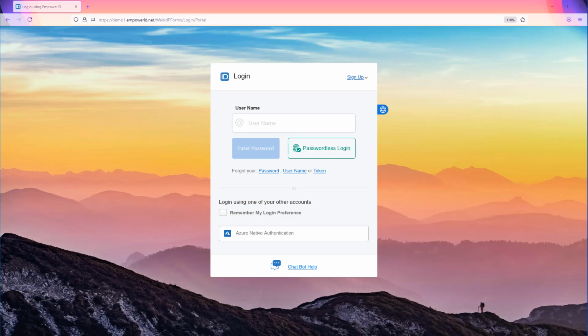Welcome. This is just a short introduction to show how EmpowerID can rely on Azure native authentication for organizations that wish Azure AD to be their primary authentication even when they're logging into EmpowerID. Now, of course, EmpowerID is an identity provider and can provide single sign-on and multi-factor authentication to your applications, but it can also rely on Azure AD and not prompt users for an authentication to EmpowerID.